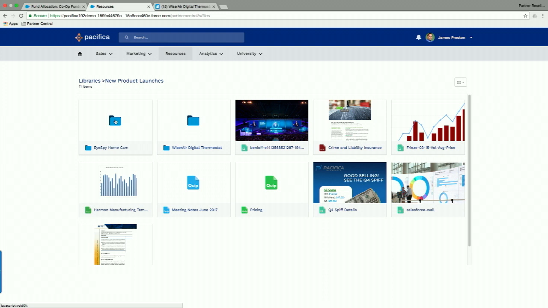Now, what is libraries? Libraries does a couple different things. For one, for the channel manager, channel marketer, it really helps you organize your content in libraries and folders. And then it helps you distribute this out to your channel. And you have complete granularity in terms of who has access and what type of access they have.